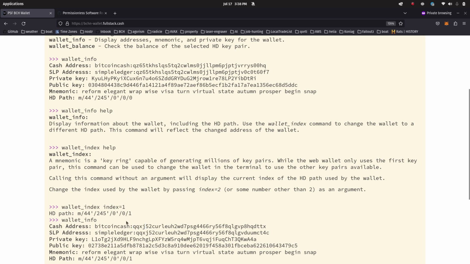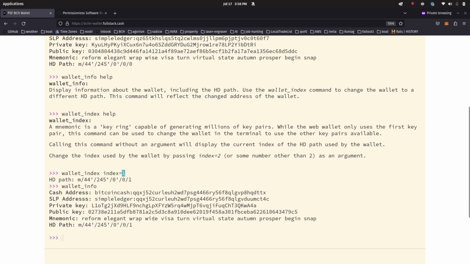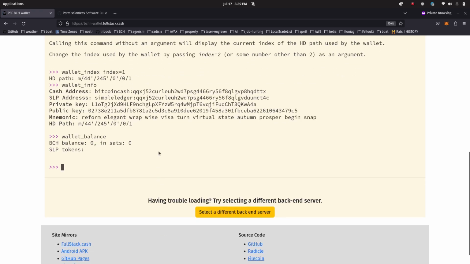I can keep doing this. I can put any number I want into the index. You can generate millions of them. This is just a quick, easy way to get to a different key pair in the key ring. There's also this wallet balance command, which gives you the balance of the current wallet. Right now I've got 0 in index 1.